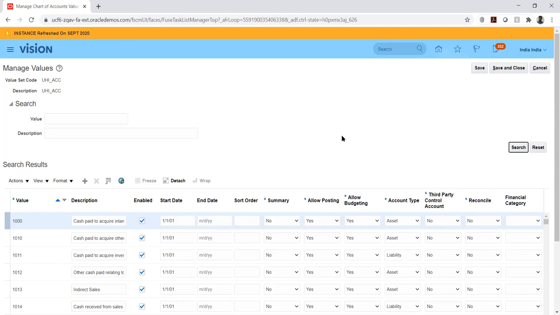The advantage of having an FBDI template is that we don't have any restrictions. Usually we will have performance issues if the process handles 50,000 records. But here it has been enhanced, and we can load 50,000 records without any issue. So we will not have any performance issues here. That is the advantage of using the FBDI template, the file-based data import.